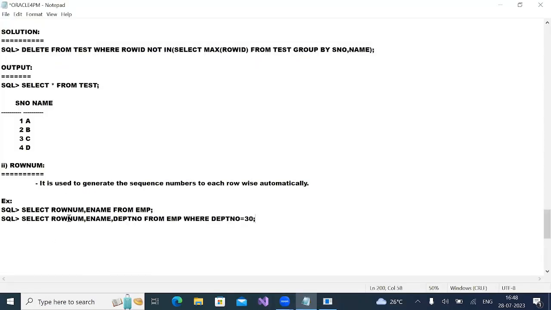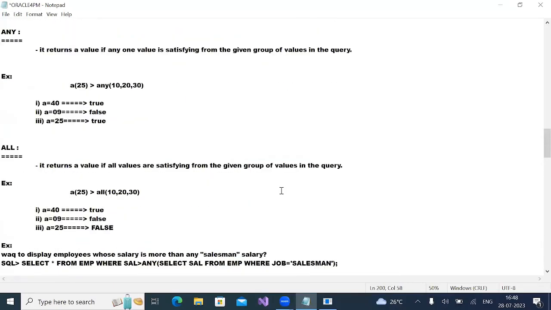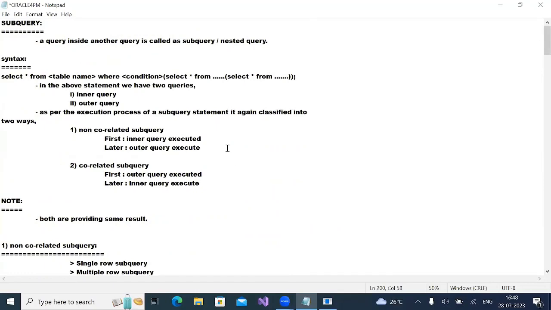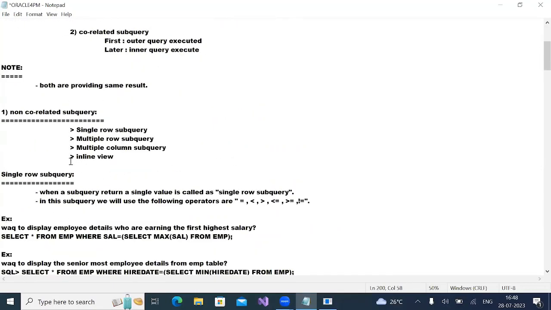This is how the ROWNUM sequence numbers are generated. But how it is used, I will show you in the inline view subquery. These are the definitions of those two things. And now we will go for what is an inline view.